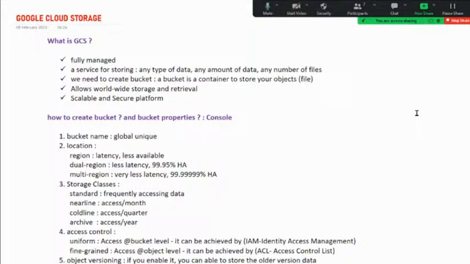Now the question is how to create a bucket. As I told you, if I want to work with any service in GCP, there are two ways. One is via the console, and one more is via the command line tool. So let me open.